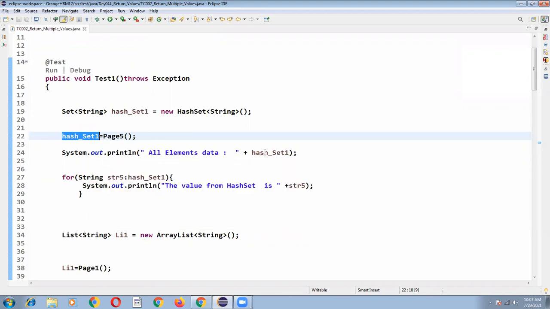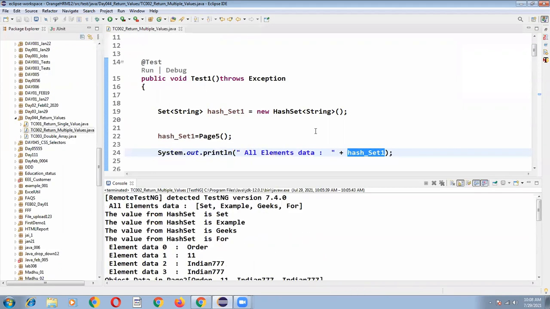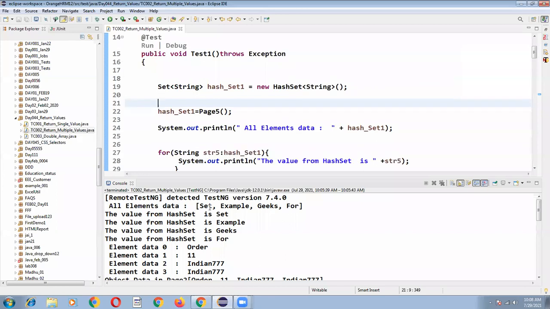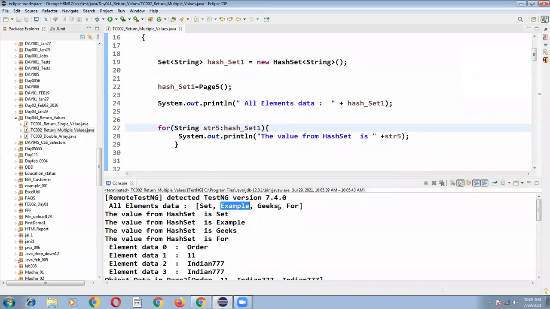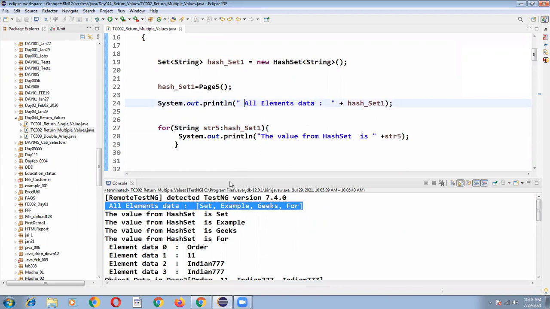You can print directly. All elements data is hash set I have written. Hash set dot get of 0, hash set dot get of 1, like that also you can write. If you want to print all the information at a time, you can print it. Let me go back to here. If you see, all elements data, the set contains, for example, geeks, and 4. How many values does it contain? This is the value it is printing. It contains 1, 2, 3, 4.